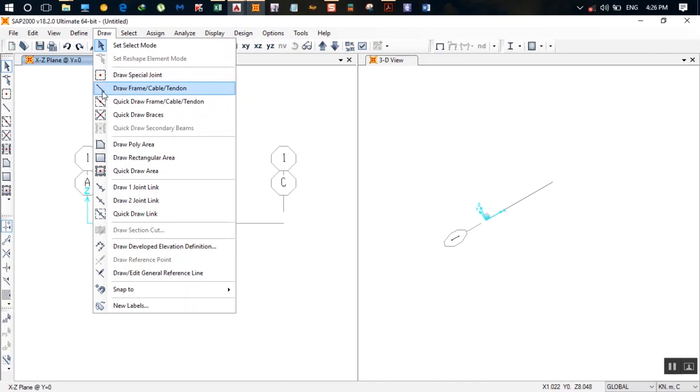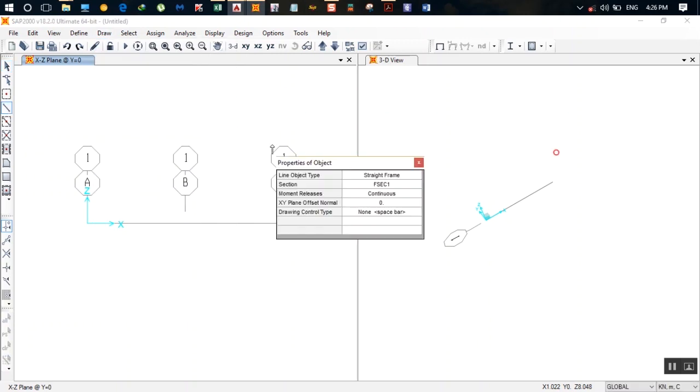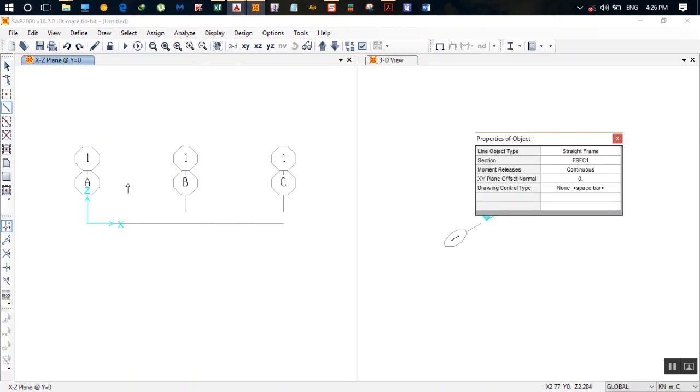Okay, so as you can see this icon over here, and the same icon is right over here, right? So if you have to draw a frame, cable, tendon, meaning a beam or a column, you don't have to go to Draw and click here. You don't have to follow that long process. All you can do is just click over here, and there you go. Now your arrow changes, and you can draw a beam.